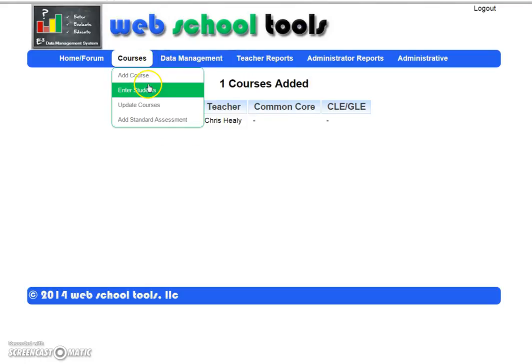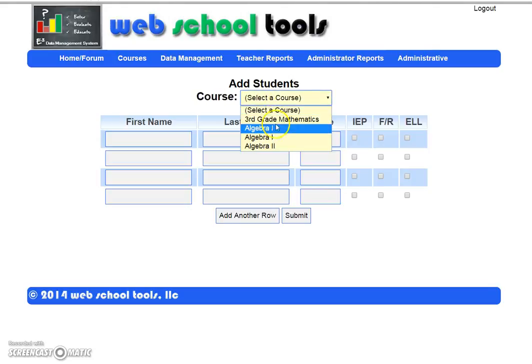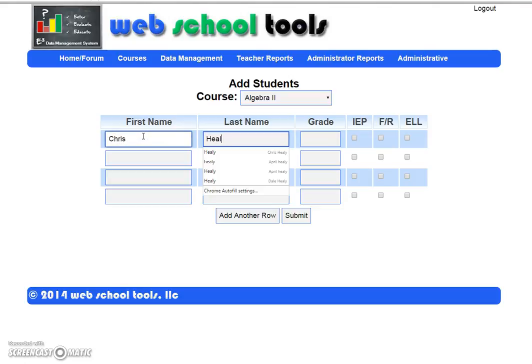After you add a course, you're going to enter the students that you have in the course. I'm just going to enter 4 students. I can add more later or update them later. So I'm going to add 4 students to Algebra 2. Some different categories for tracking data later. We have IEPs, free and reduced lunch, ELL.